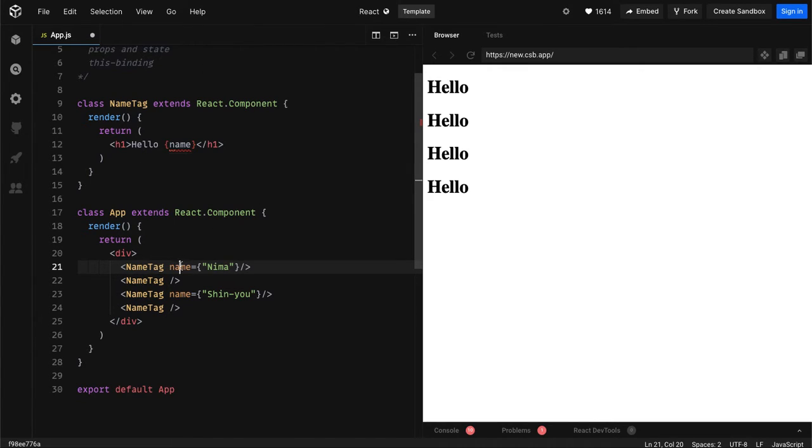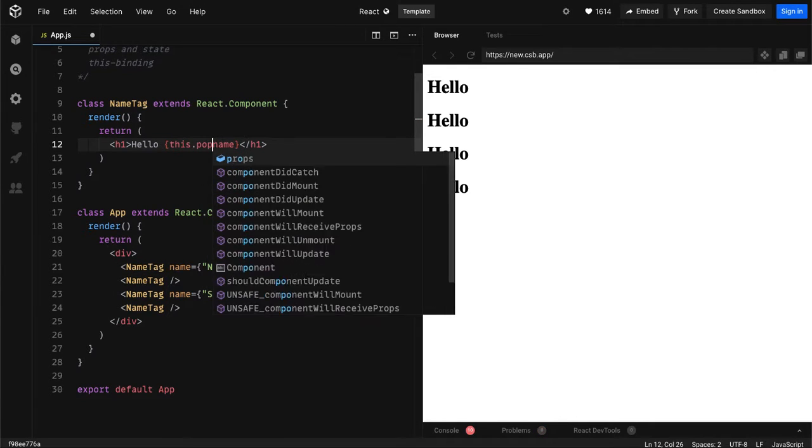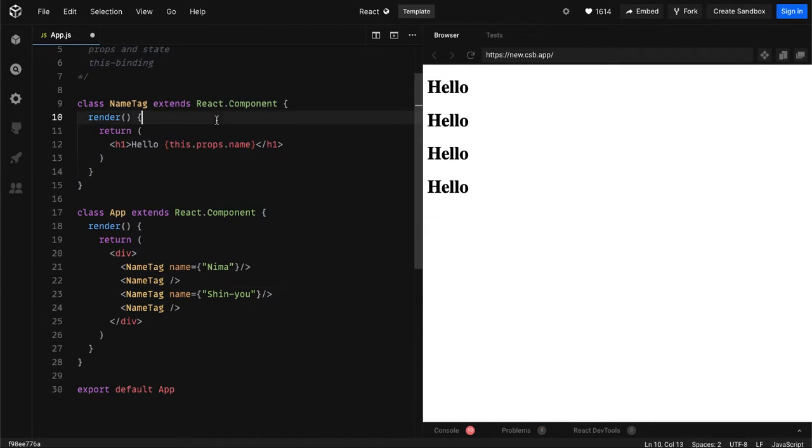Unfortunately, I can't just grab name like that. What I have to do instead is go this.props.name. And that's sort of it. That's really everything you need to know about props. It's a value from higher up being passed down to a component. So this one's like, use a name tag, but with the name Nima, and name gets passed in through this.props.name.